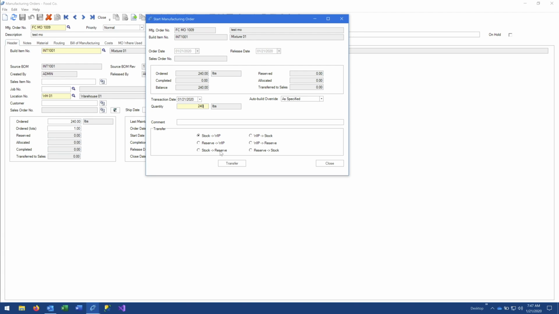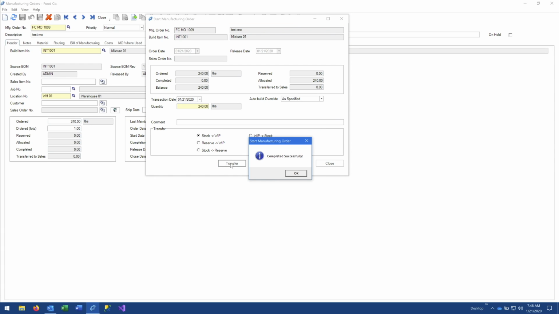You can move them stock to reserve. If they were in reserve, you can move them reserve to WIP. And on the right hand side of this two-column transfer list, you see the complete opposite of whatever's on the left hand side. Stock to WIP on the right hand side, WIP to stock. So to reverse whatever you might have done before. Let's just say we want to move it stock to WIP, transfer.